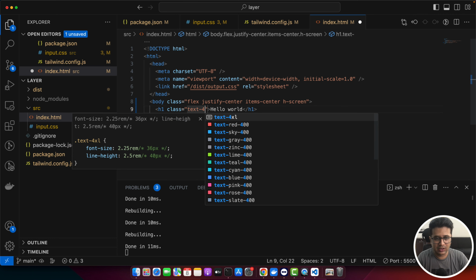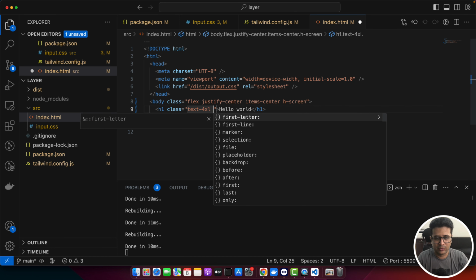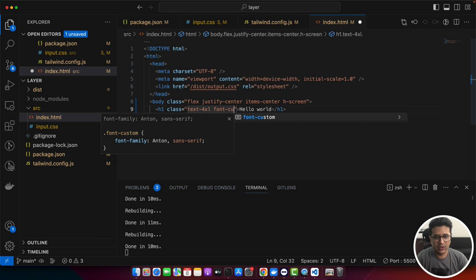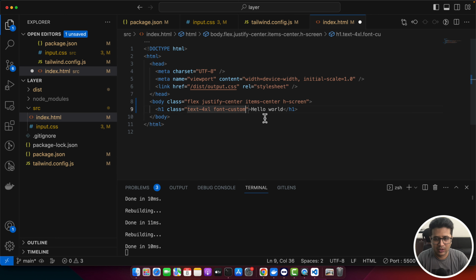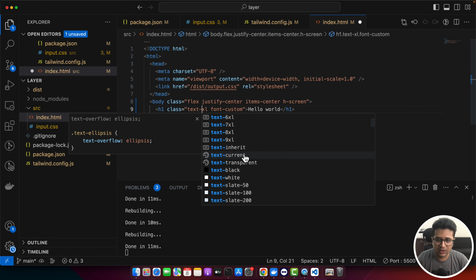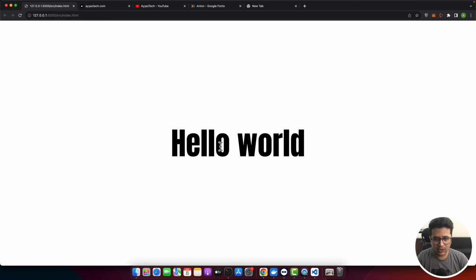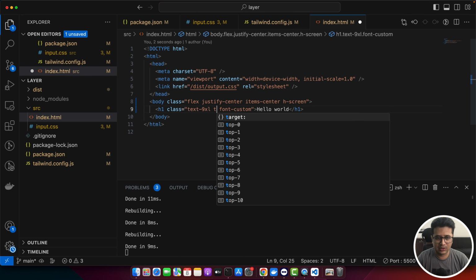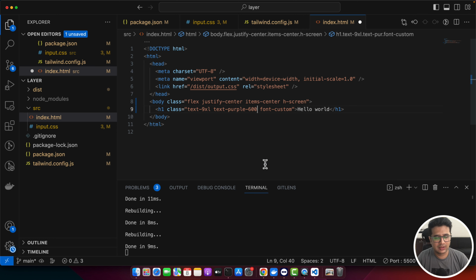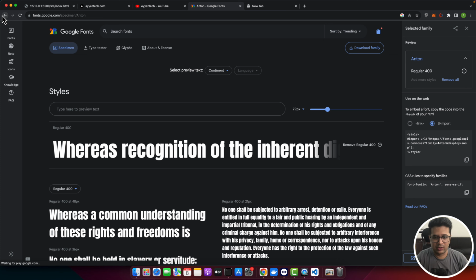Now I will increase the font size. For that, I will add text 4XL, and now add font. Here you can see the suggestion that custom font is available that you can pick. Select it, and now you can see that font has been changed. You can increase the font size further, for example 9XL, and text purple or whatever you prefer.